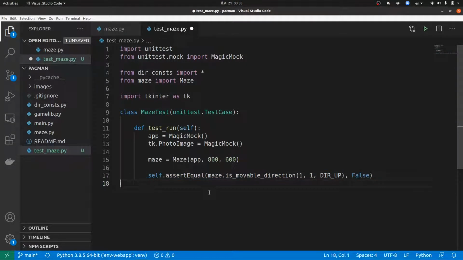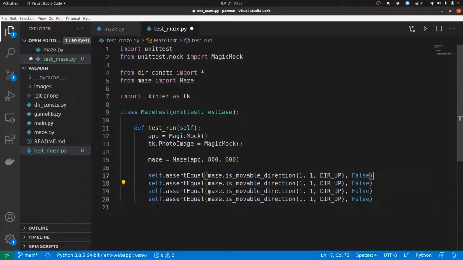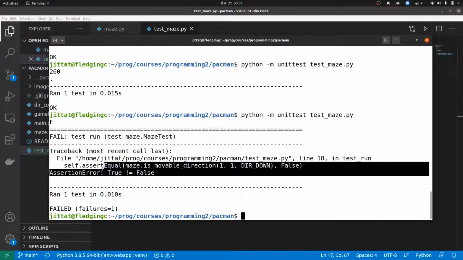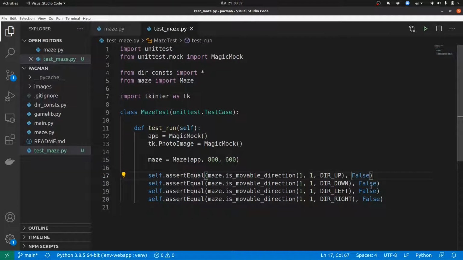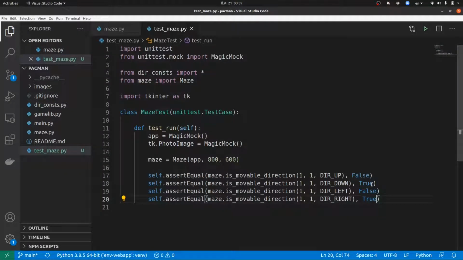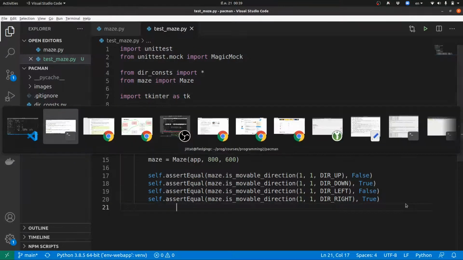Let's try to see for four directions: up, down, left, right. Let's say all false, it should crash, right? It says false, true is not equal to false. So you can move down, and you can also move right. And our test passes. So you can check is movable in direction, and you can do many other things, right?